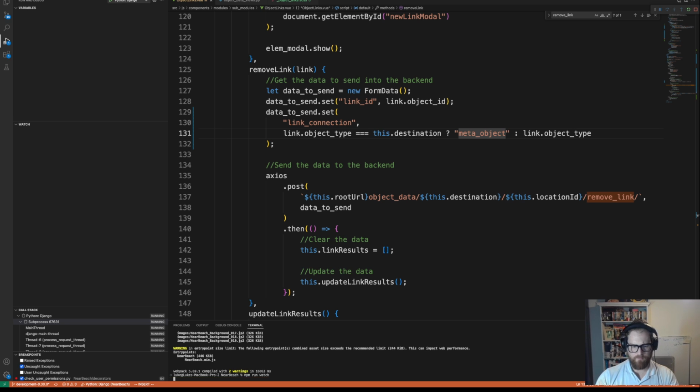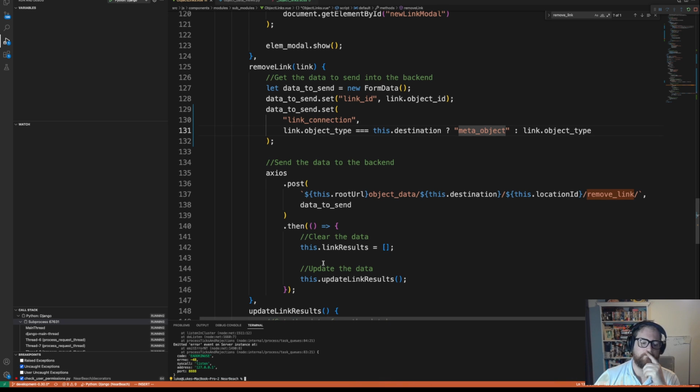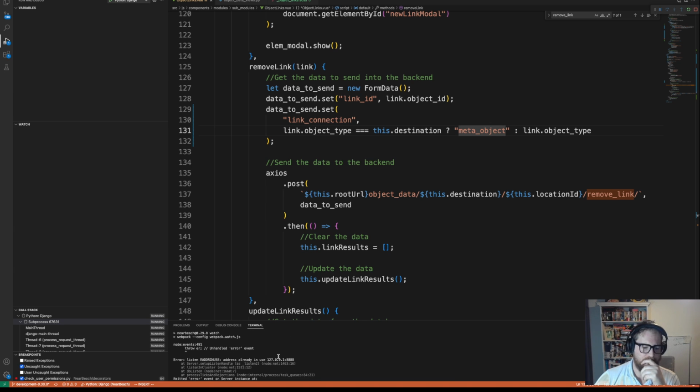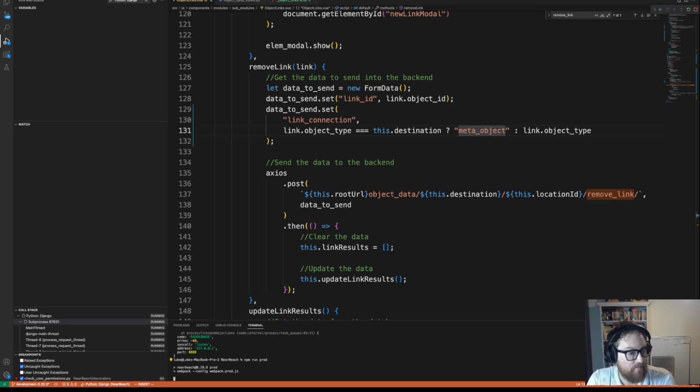Npm run watch. I don't know why watch is not wanting to run. I don't have anything else running it. Emitted error on event on server. None of that. What the? Npm run prod. I'm sorry, this is going to take forever tonight. I have to do this every single time. Ugh.